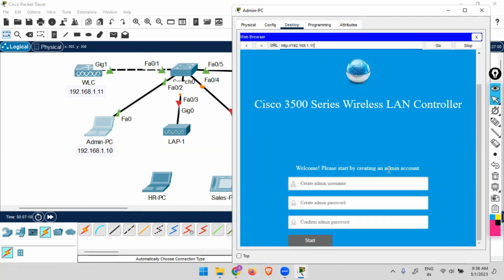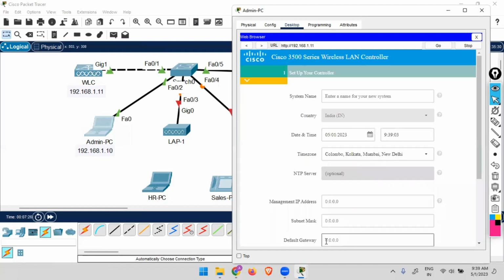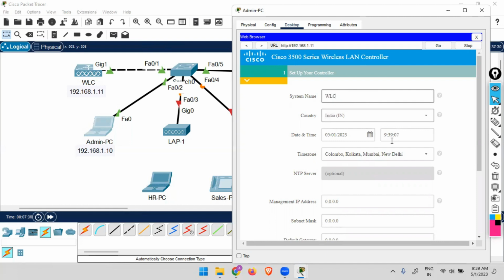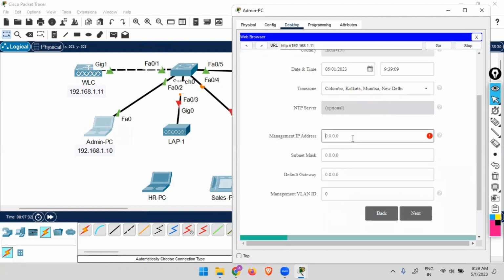Welcome. Please start by creating an admin account. This is the Cisco 3500 series wireless LAN controller. Create the username, let's say I'll create admin. Password, let's say I'll create sys0123, sys0123. Start. Enter a system name, so simply say WLC.